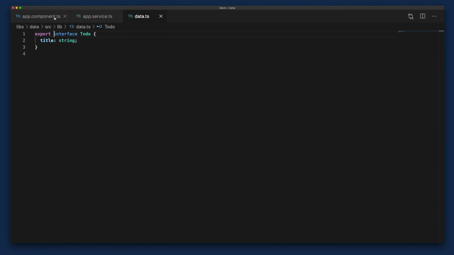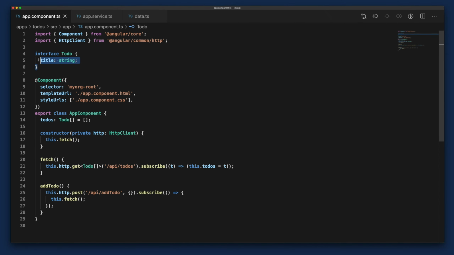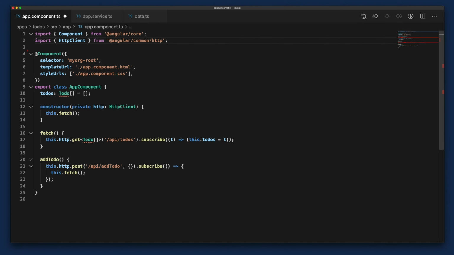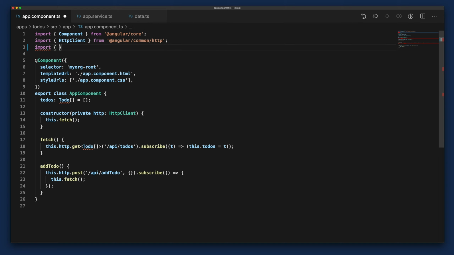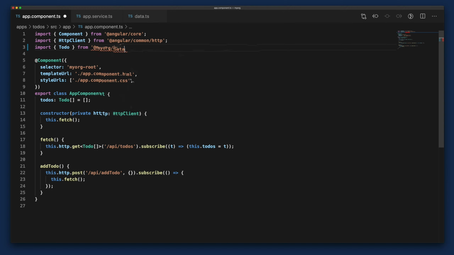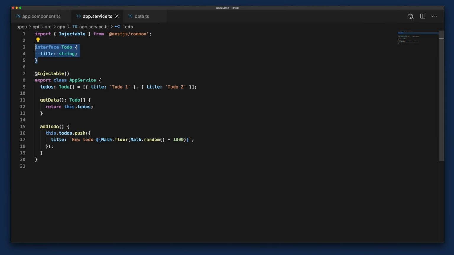Now let's go back to our app.component file and we'll remove our old interface. And now we'll import our to-do interface from @myorg, which is the name of our workspace, /data, which is the name of the lib we created. We'll copy this import statement, and we'll do the same thing in our app.service file on our API.